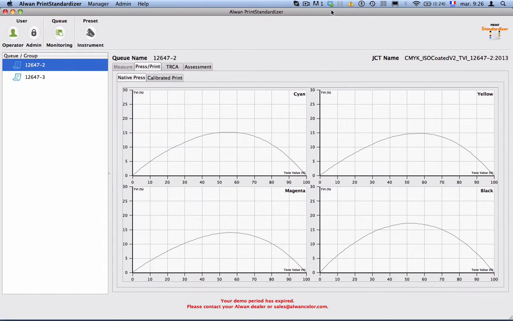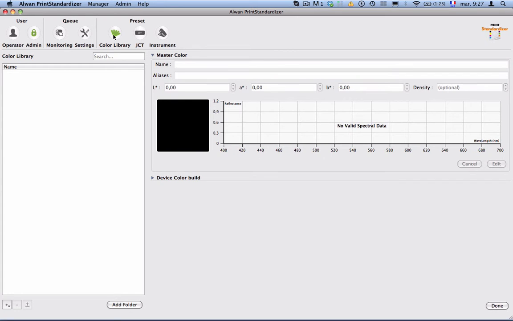We are going to show you how to create a spot color in Alwan Color Library with Alwan PrintStandardizer, the print assessment, calibration and stabilization software. In PrintStandardizer, you access the color library by going on admin mode and clicking on the color library button.